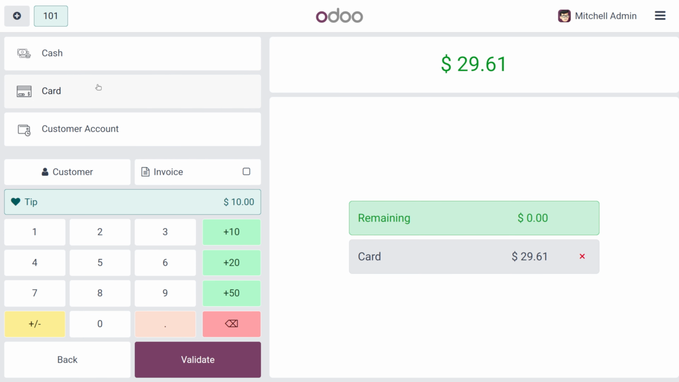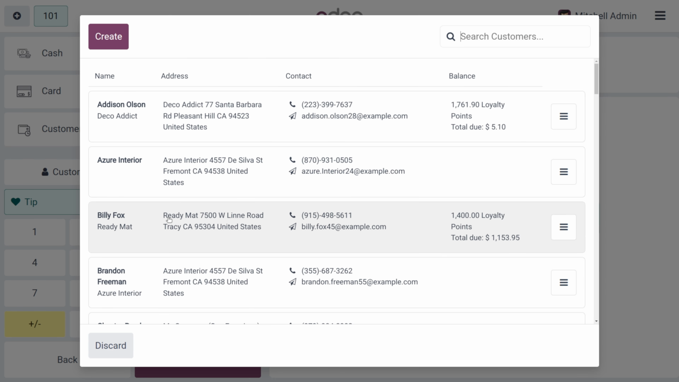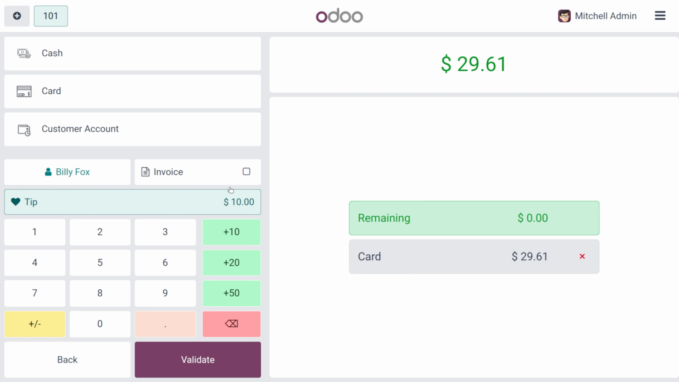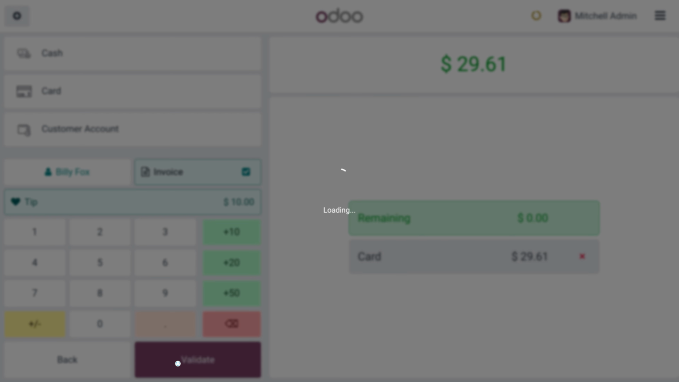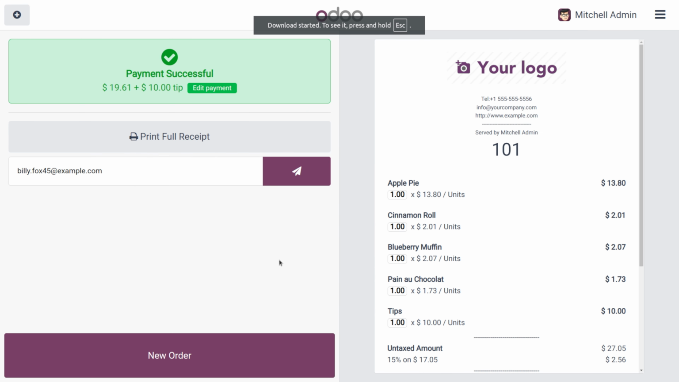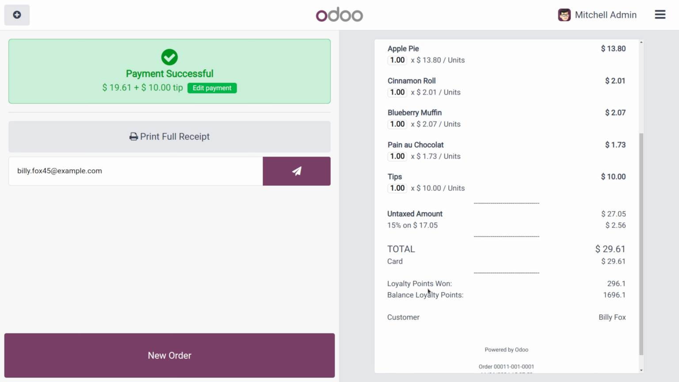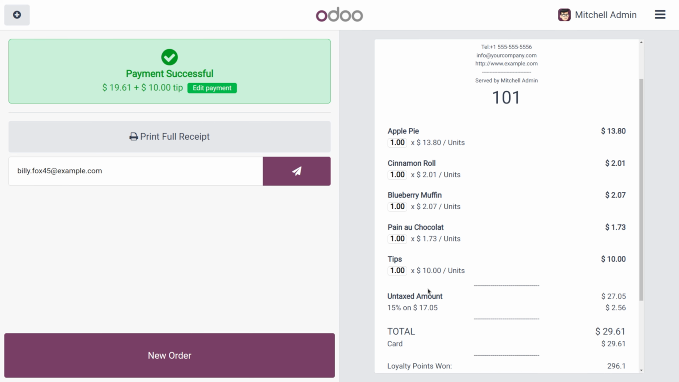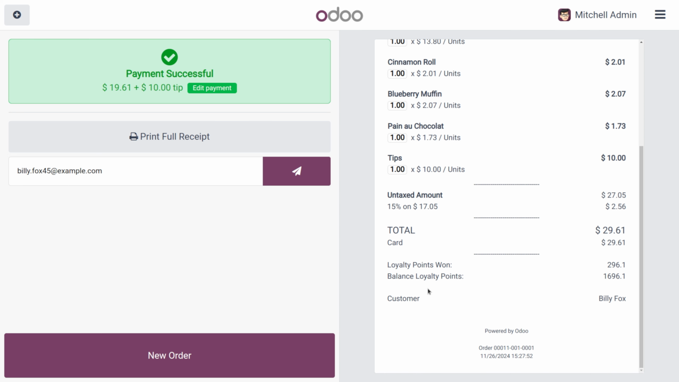So I would like to choose a payment method as card, and here we just need to choose a customer. I'm going to choose the customer Billy Fox. Afterwards, we just need to make an invoice. In order to get the invoice, we have to enable the invoice field and click on validate so that we can get the invoice also. In the payment process here, you would be able to find the tip that is added, and it also shows all the other details such as the items purchased by the customer, as well as the untaxed amount, the tax that is applied and all.